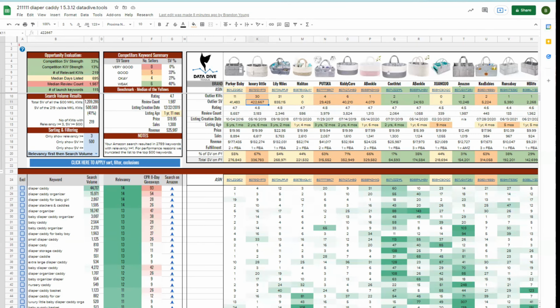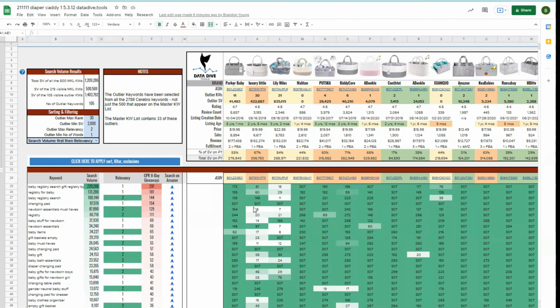And so we can go over here and actually see what those are. You can see that of these outlier keywords for the second bestseller, we've got 9, 14, 17, 11. These are the ranks on these keywords, and it's sorted by search volume. So let's see what they are. Newborn essentials, must-haves, baby stuff for newborn, baby items, baby must-haves. It's a lot of very generic keywords that this guy has done a really great job ranking.